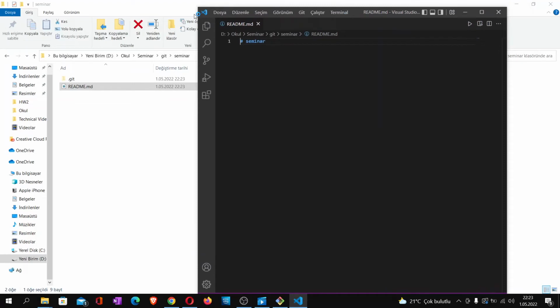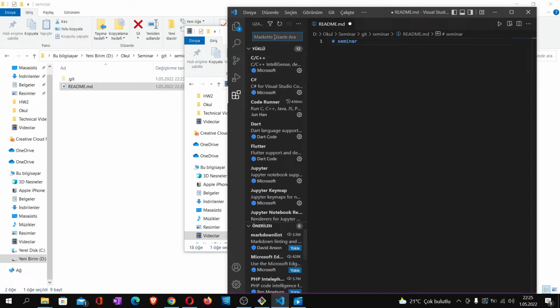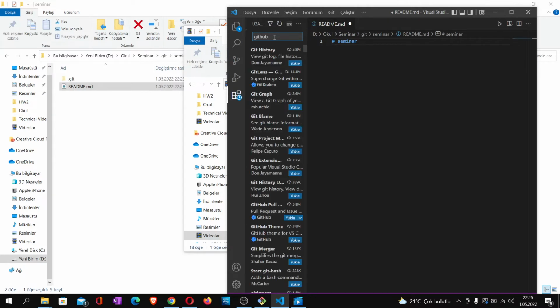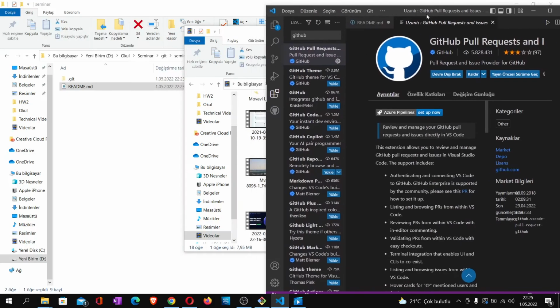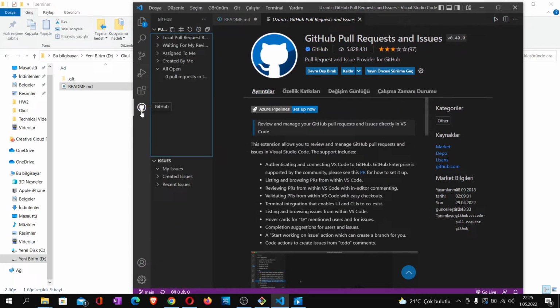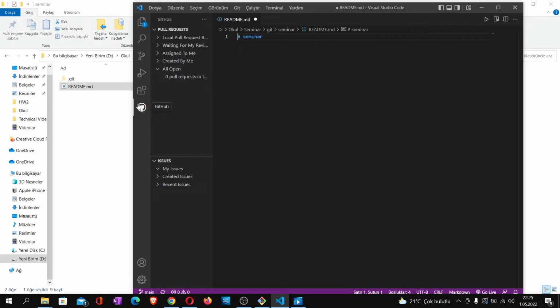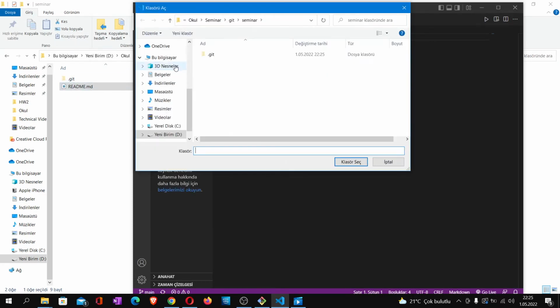I use Visual Studio Code, and in Visual Studio Code you can add an extension, GitHub Pull Requests and Issues. You can download it, and as you can see, there's something new here. So let's open this folder in here. Seminar, yes.